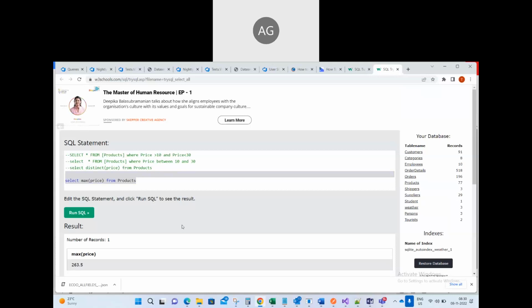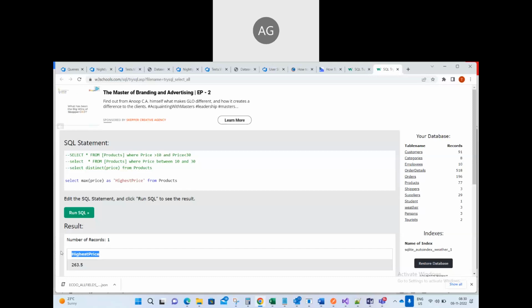You see 263. This is an aggregate function. There are aggregate functions, and we are learning them now: max, min, average, sum. All these are aggregate functions. Now the column name also comes as max price. If you want to give an alias name, use as highest price. Now run it. You see the column name becomes highest price.